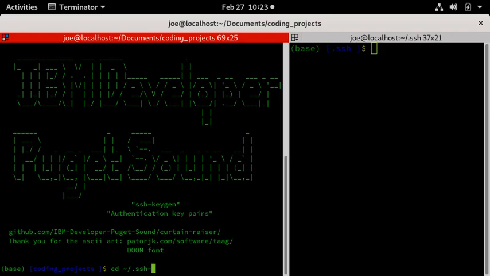Topic: ssh-keygen authentication key pairs. Connecting to your IBM server instance will be done by Secure Shell, SSH. If you need or want to use a new authentication key pair for SSH, then run the ssh-keygen tool from the command line.